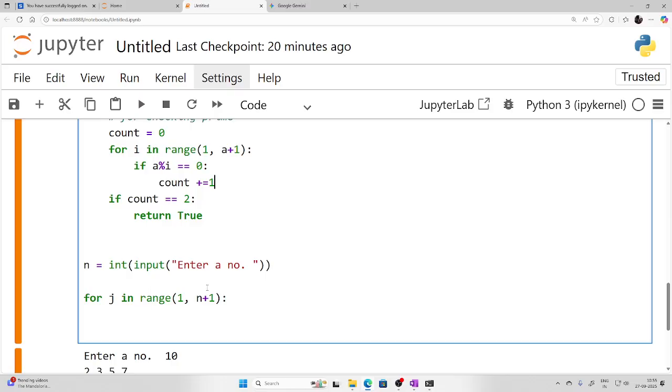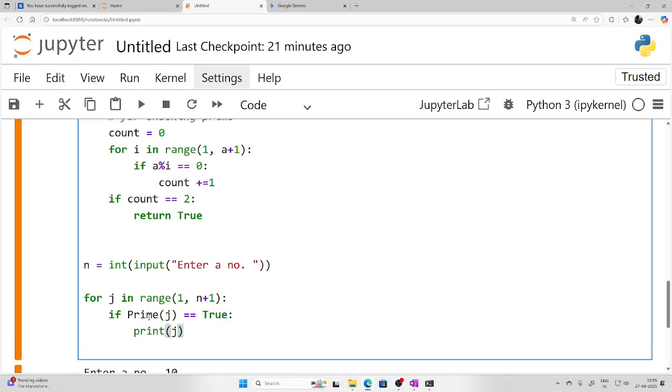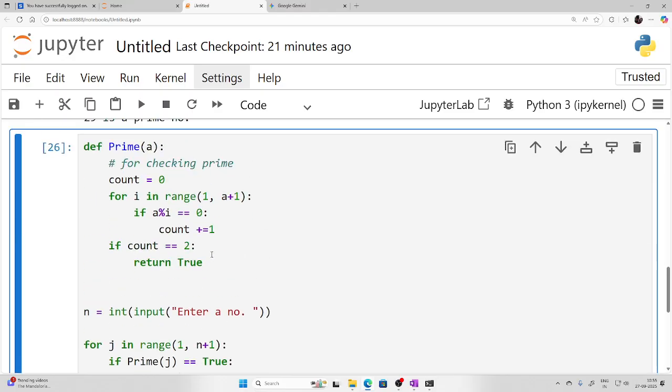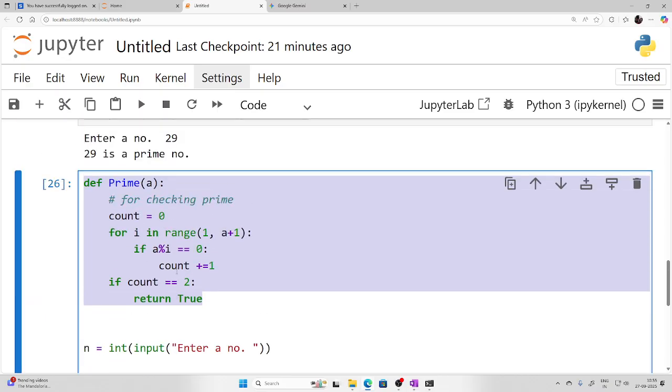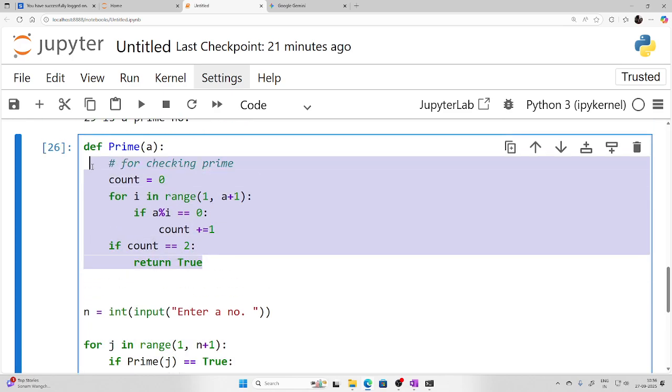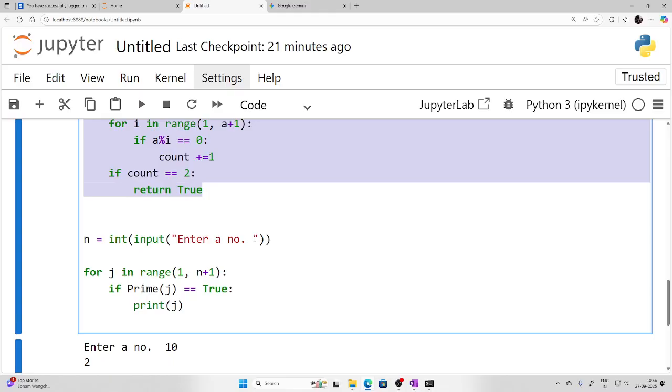So now you can see our code has become that much only. What we will be doing is, if is_prime of j is true, simply print j. That's it. Run it, give 10, and you are getting 2, 3, 5, 7. So in this way you can create your function for checking whether a particular number is prime or not, and then you can use it. Now you can see how small your main program has become. That is the beauty of writing functions. Functions make your program more readable and much better.